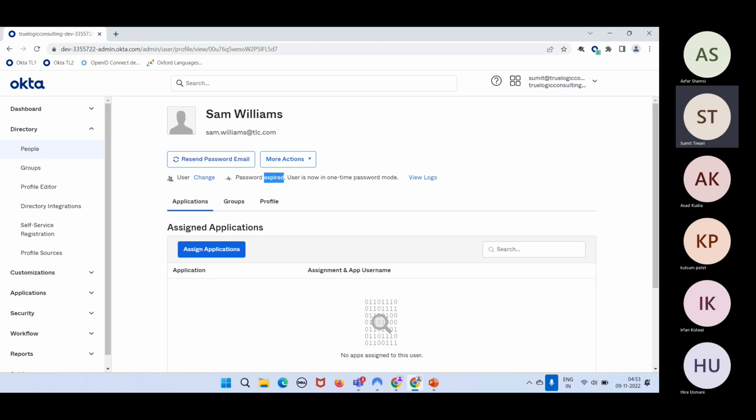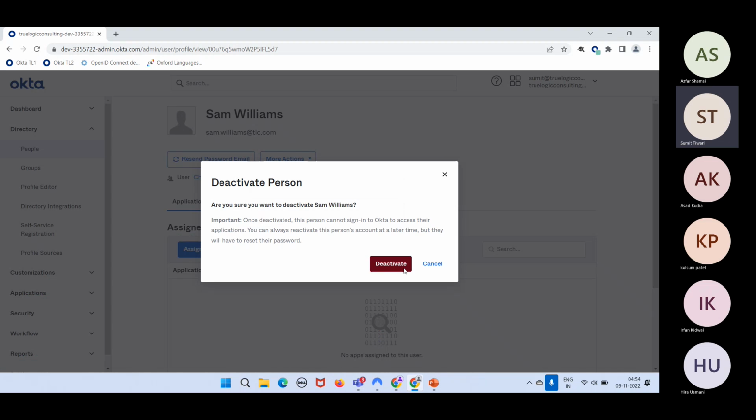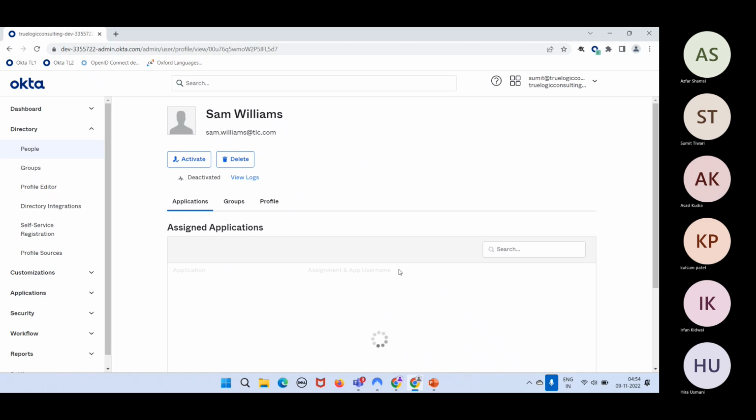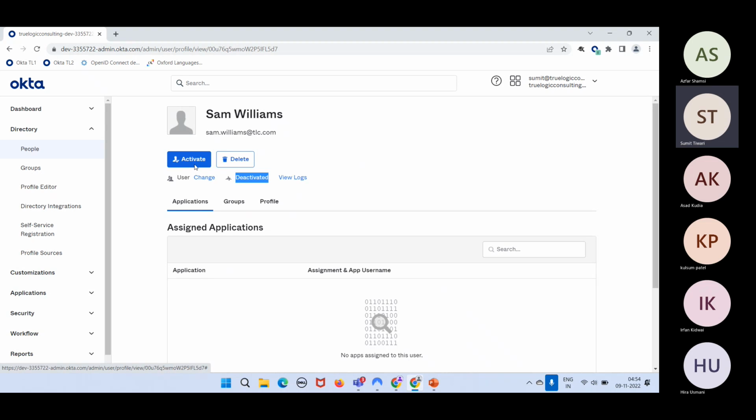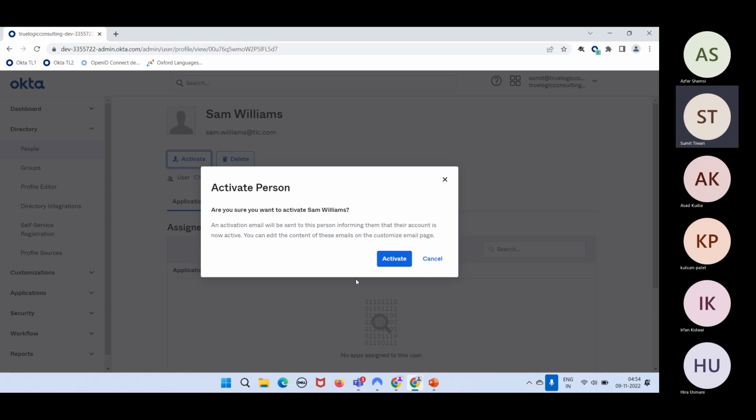Now, if I want to deactivate this user, I can click on more actions and click on deactivate. If I want to suspend the user, I can click on suspend. It's a one-click action, so it just deactivates the user. It's very easy to understand. As I told you, once the user gets deactivated, they will lose access to all of the applications they had before.